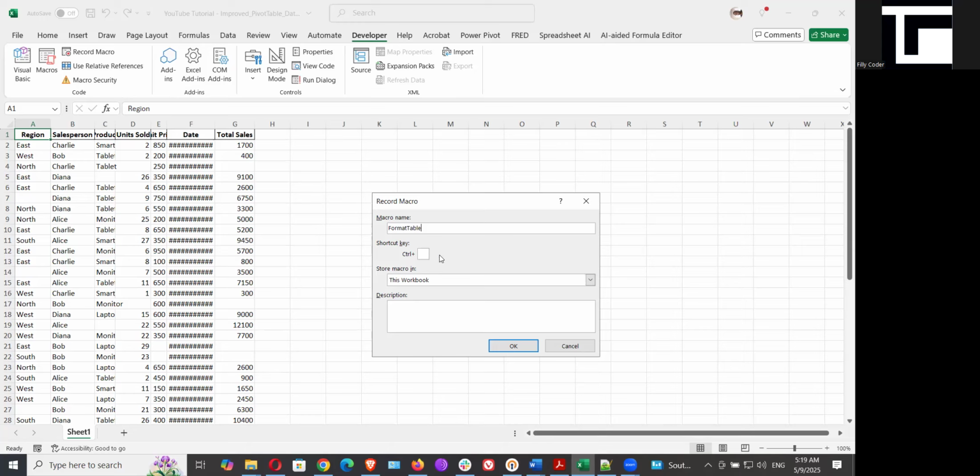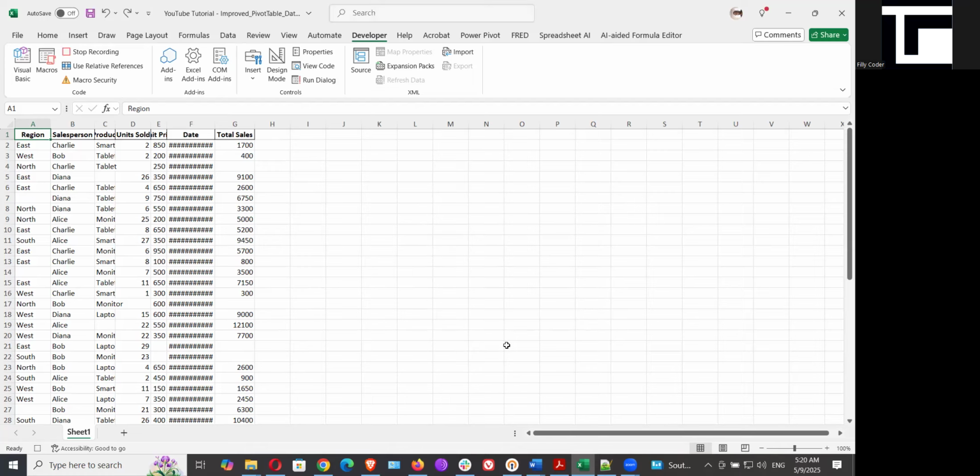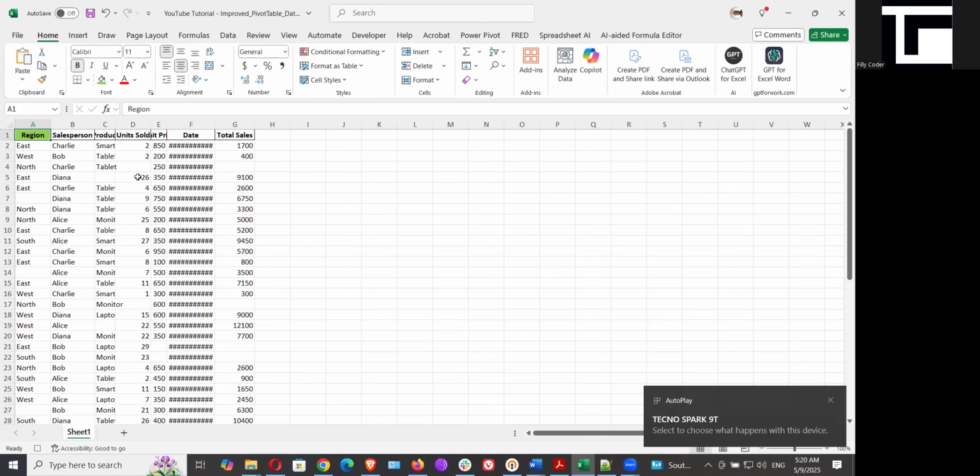I want to store it in this workbook. And let's say I want a shortcut key, Control Shift F, for example. You could use any letter, any character, but I just want to keep it simple, F for format. And it formats the current table. You can type a description here. Then I'm going to come to the Home tab and apply a fill here.